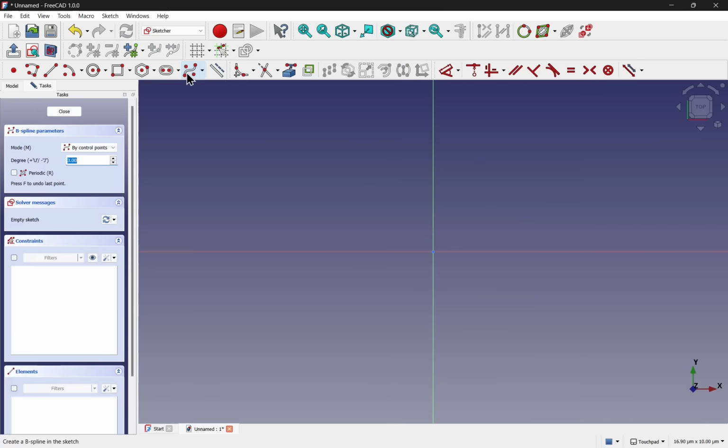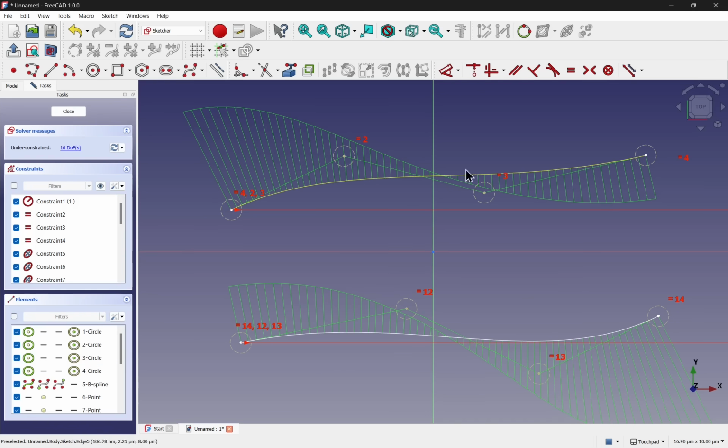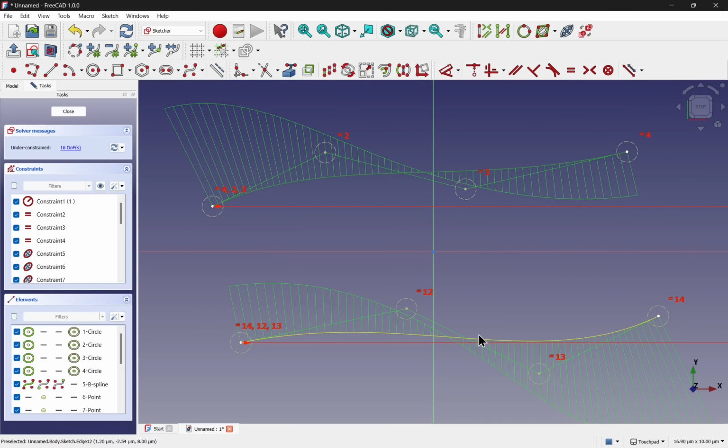Comparing this to version 1, if I add some B-splines in here, then the behavior is different. If I select one and try to drag it, it's fine. If I select the other, they're both selected, try to drag those, it's only going to drag the last one we selected. This makes manipulating our sketches much easier.